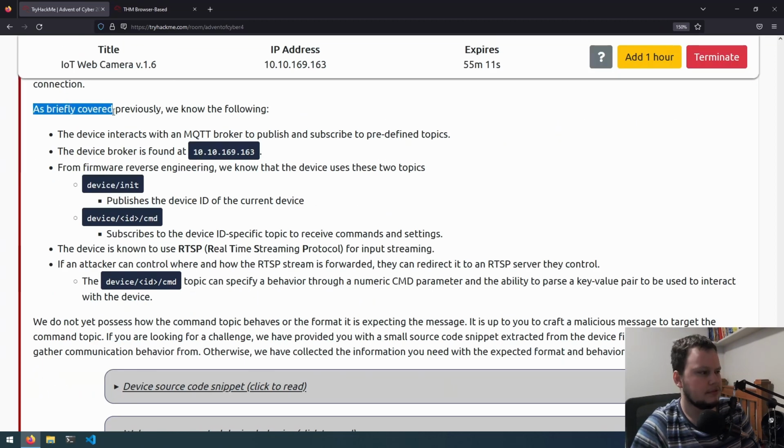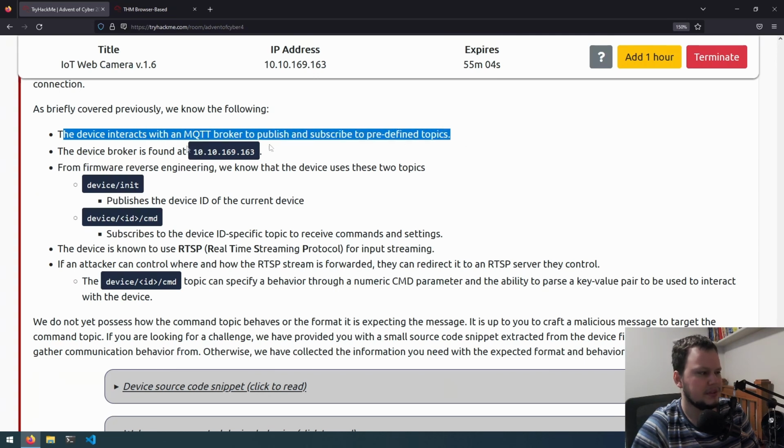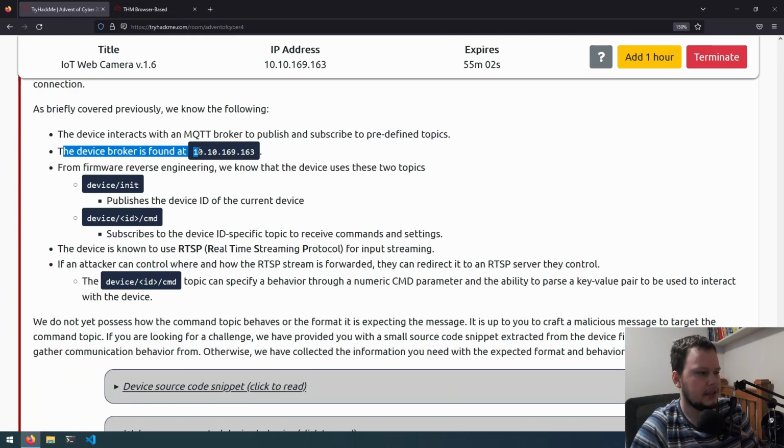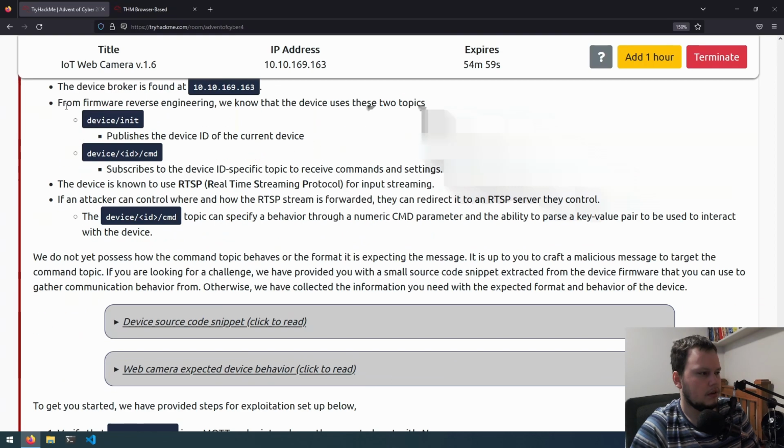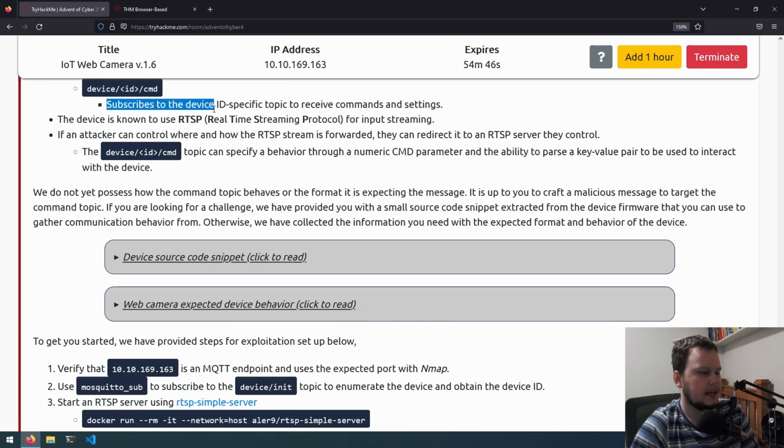As briefly covered previously, we know the following. The device interacts with an MQTT broker to publish and subscribe to predefined topics. The device is at the machine's IP address. From firmware reverse engineering, we know that the device uses these topics: device/init, which publishes the device ID of the current device, and device/id/cmd, which subscribes to the device ID specific topic to receive commands and settings.